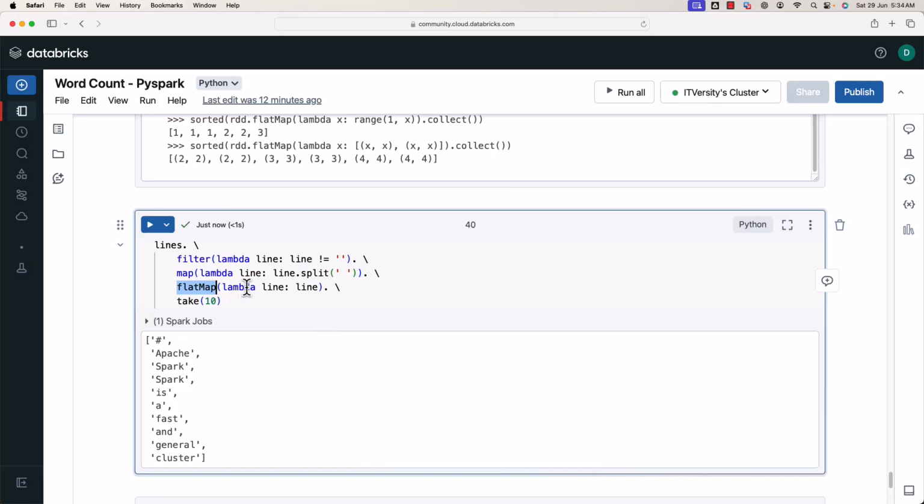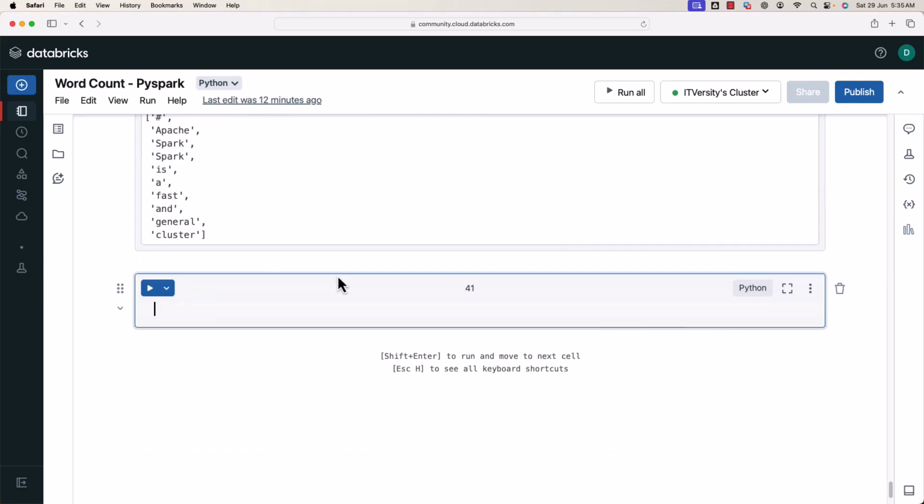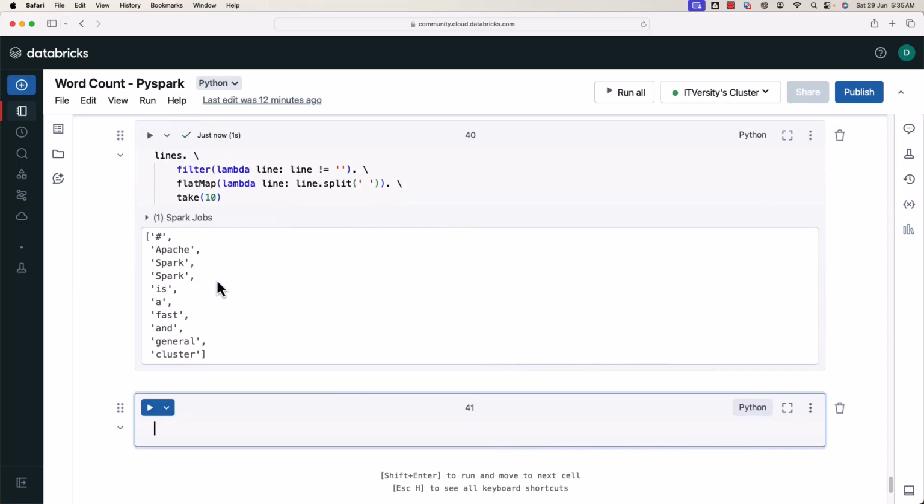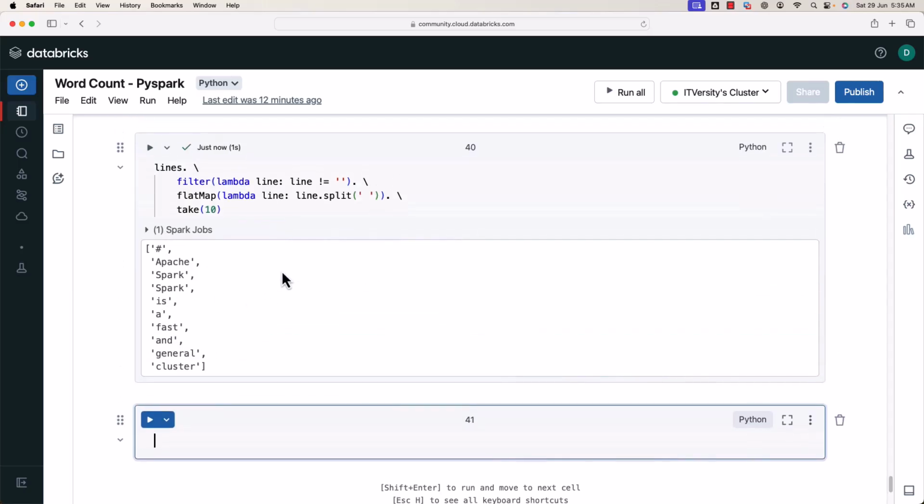I think as per the syntax, you can actually apply this logic within FlatMap itself. Let me copy this. Let me paste here. Now let me delete this. Now let me run this. You can see the outcome here. It is working as per the expectations.